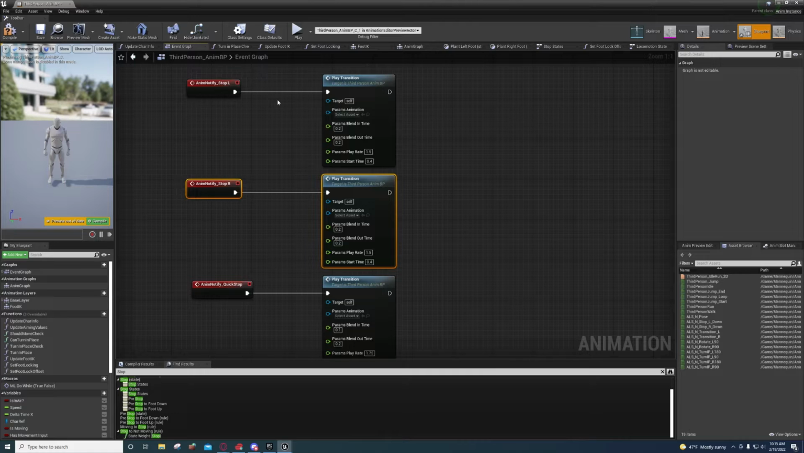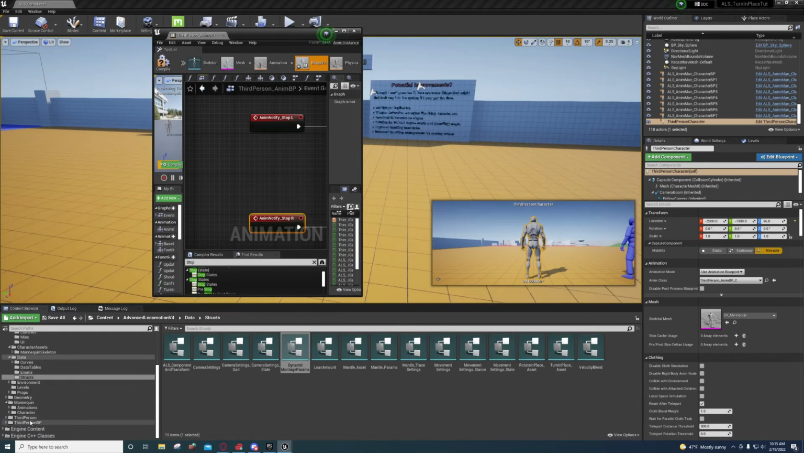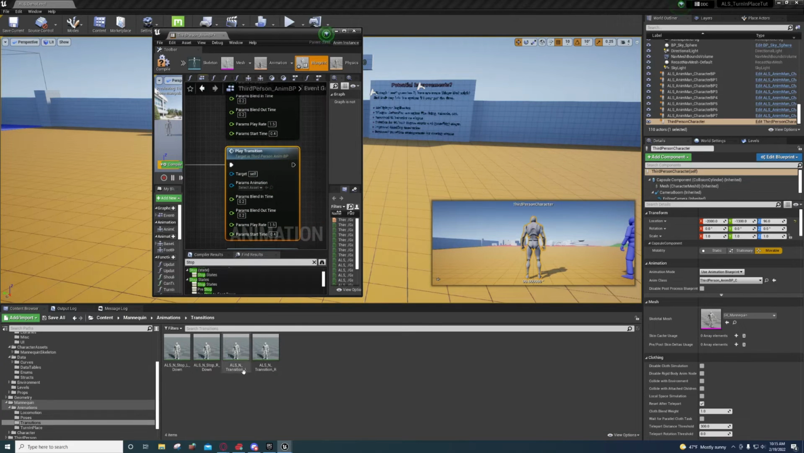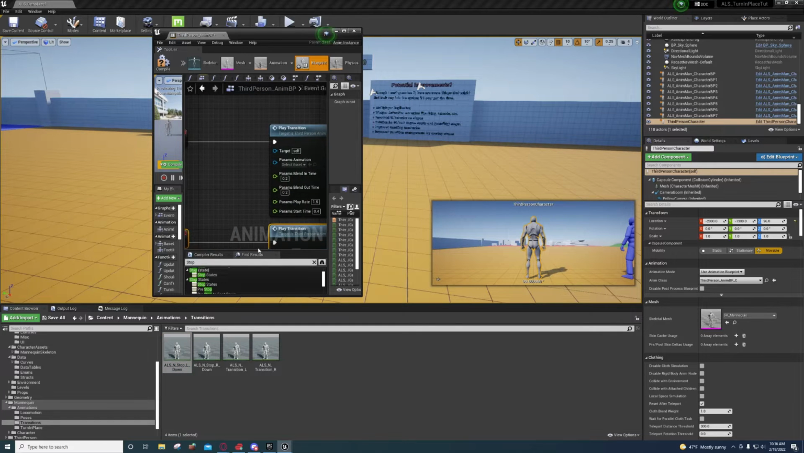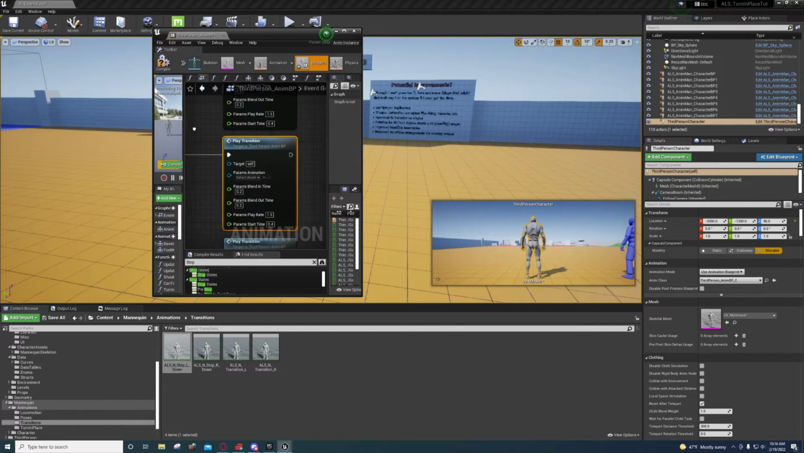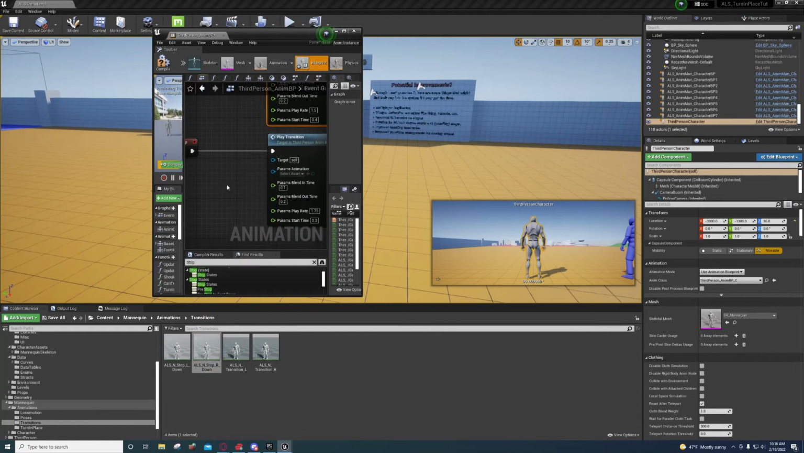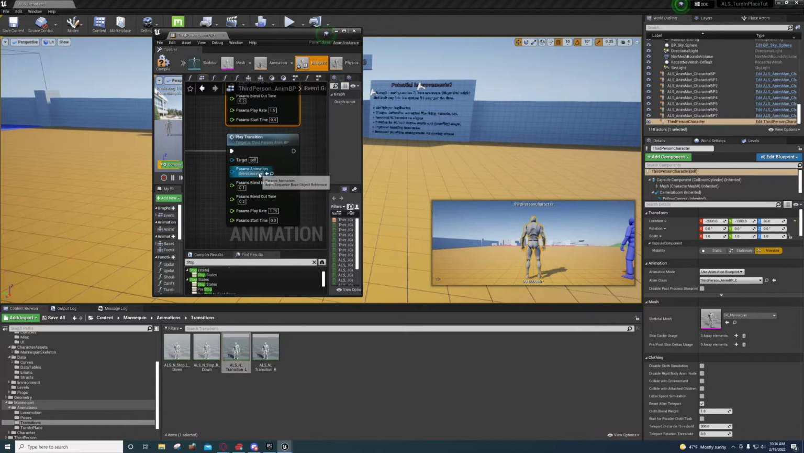So now we need to set our animations here. Let's just do it this way. Let's go into our mannequin animations, transitions. Stop L down is going to be for stop L. Stop R down is going to be for stop R. And in transition L is going to be for quick stop.